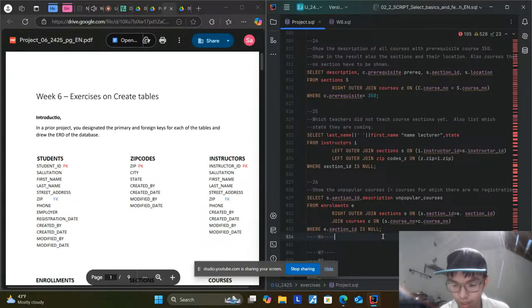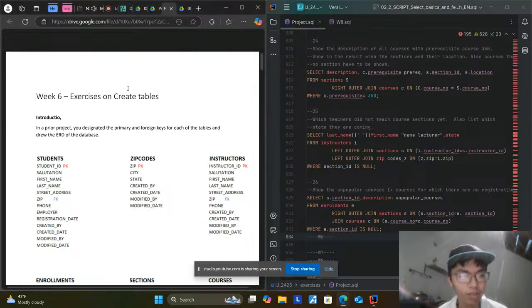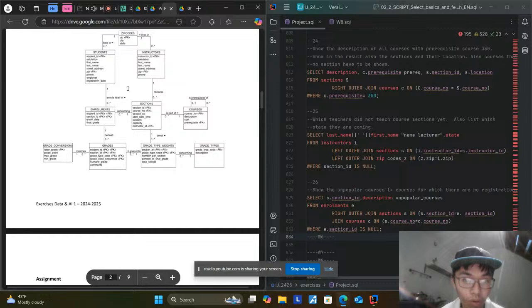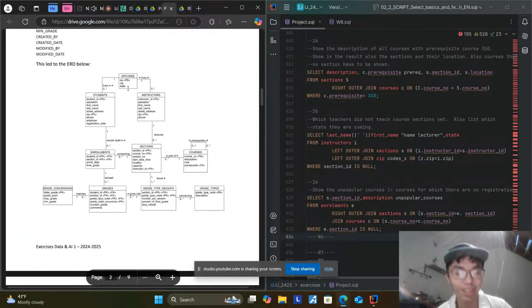Okay. Now let's see what we have here in the prior project. In this prior project, we have the week 6 exercises on creating tables. Okay, these are the tables. You can see, oh, too many tables.